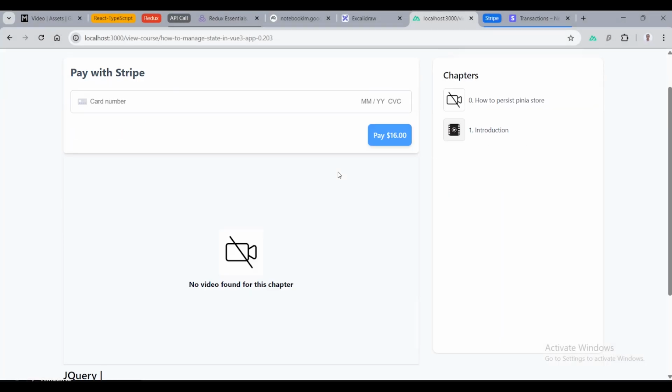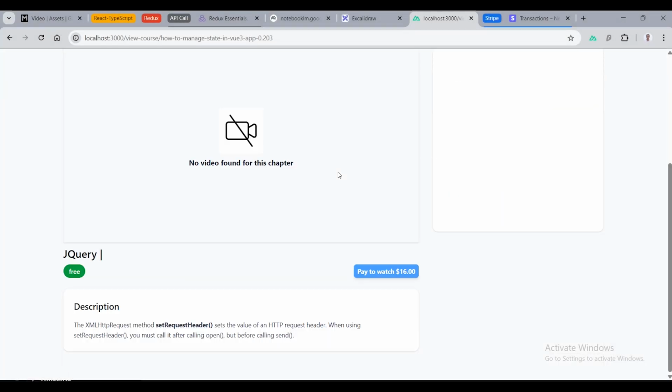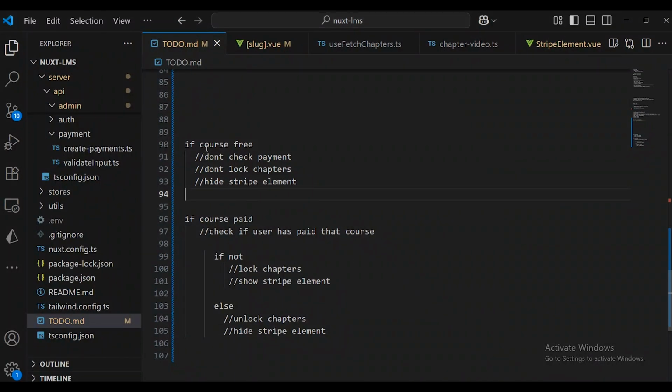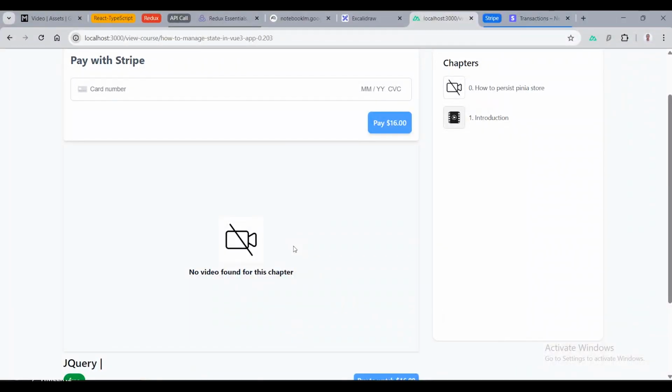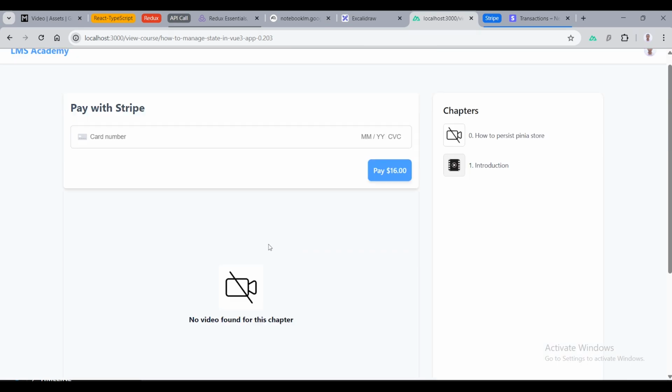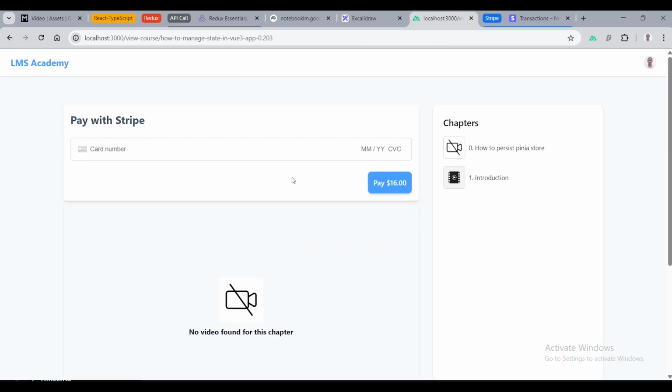You can see we have a free course and a paid course. Okay, now we're going to run through these conditions in here. First, we're going to check if the course is free. We aren't going to check for the payment, we aren't going to lock chapters, but also we are going to hide the Stripe elements. Okay, you can see in here we have a course which is free. If I scroll to the bottom here, you're going to see this course is free. Okay, and as this course is free, we're going to hide the Stripe element because we don't need to prompt the user to pay for the course.